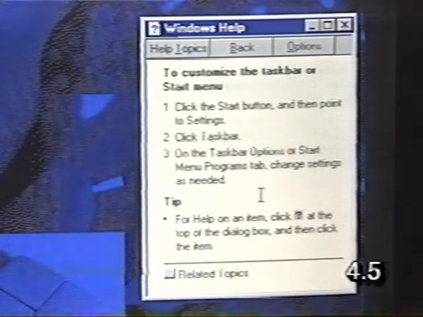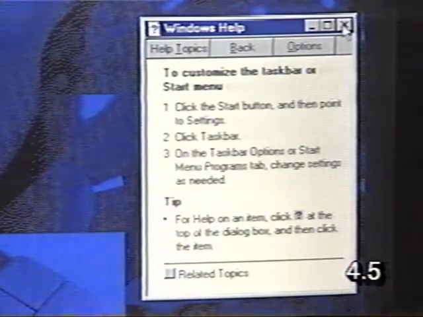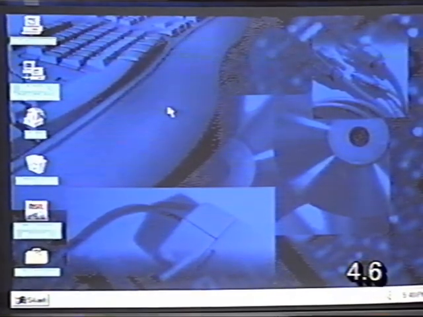Once we're done with help, all we need to do is come up and click on the X to exit out of Windows 95 help. And we're back at our Windows 95 desktop. There is one shortcut to help. If you don't want to access it off the start menu, you can use your keyboard.